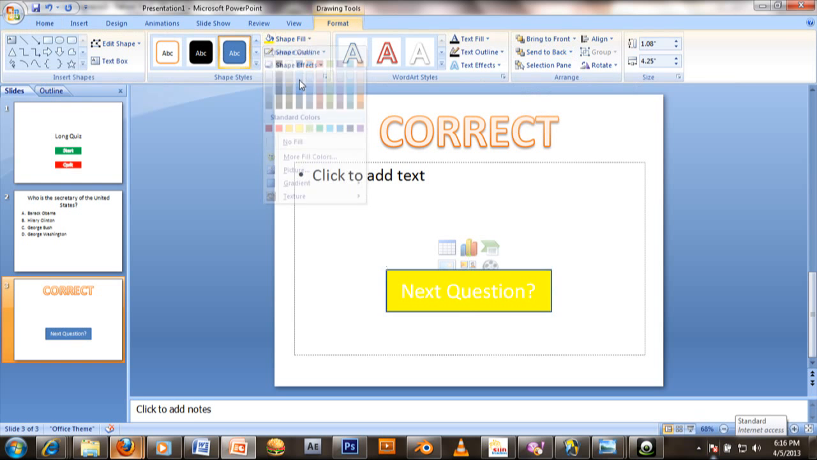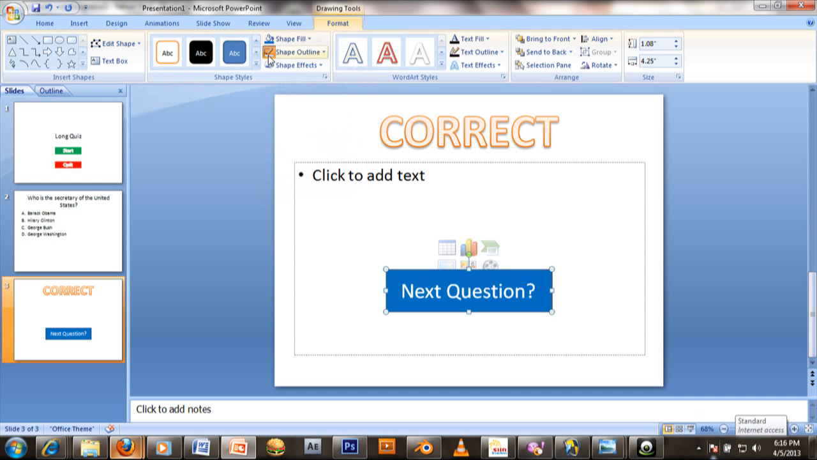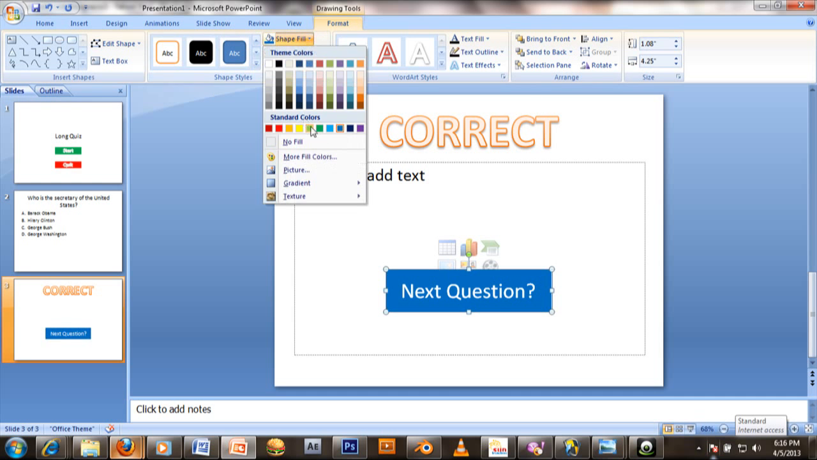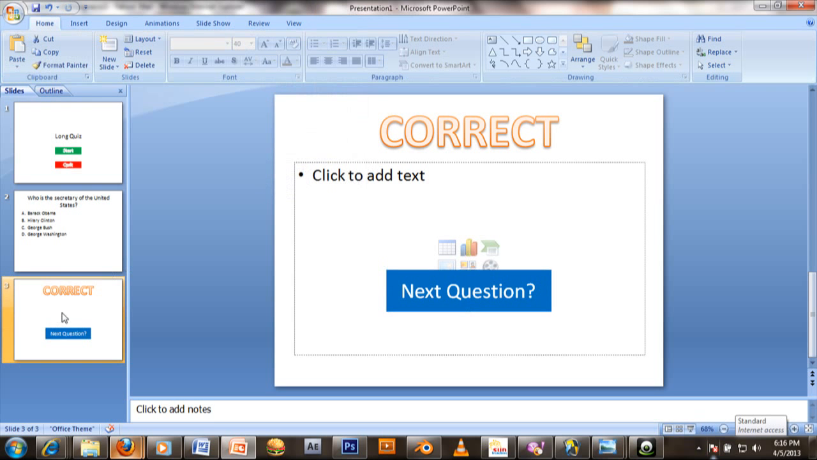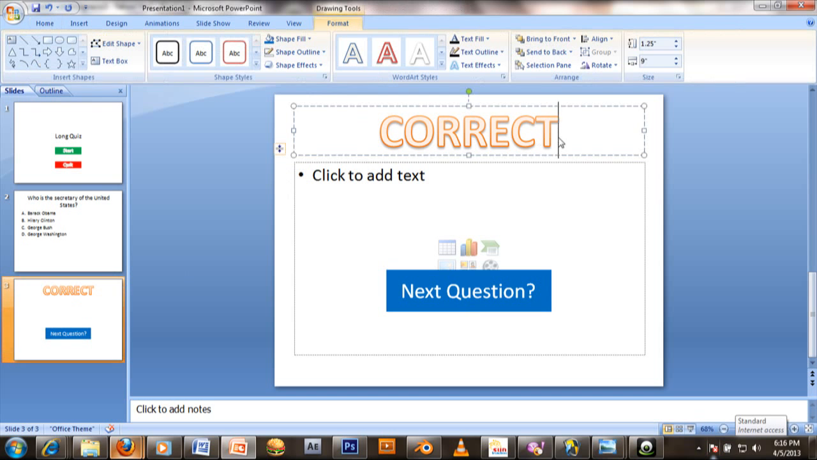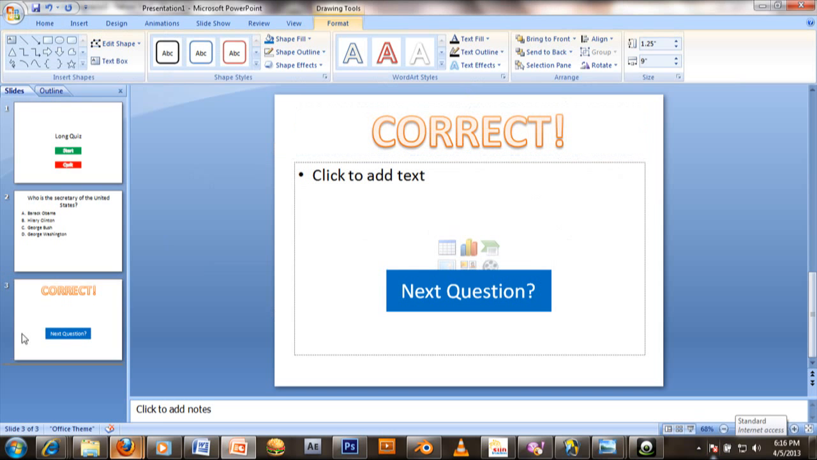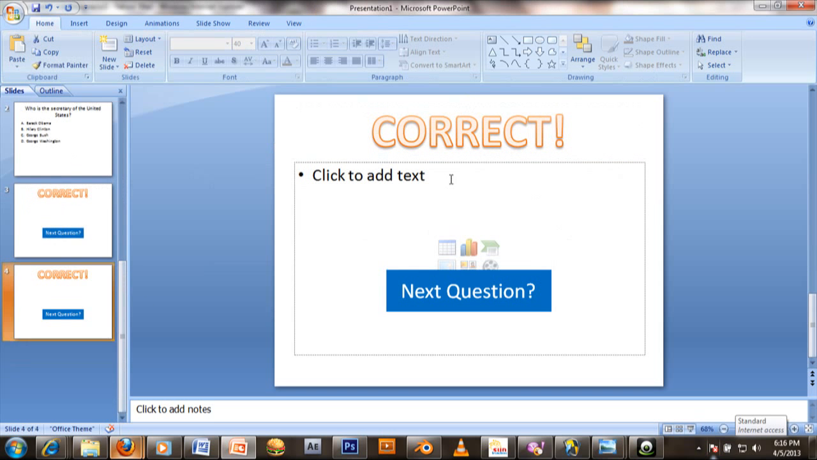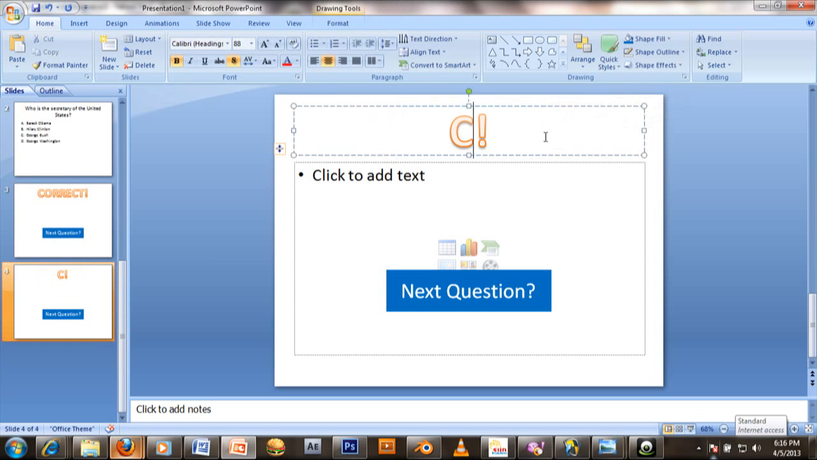Make sure this is red. Make sure this is blue. And make sure this has an exclamation point. Paste. Enter. Wrong. Make sure this is all caps here.